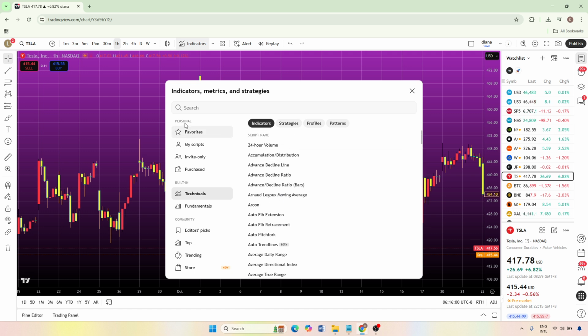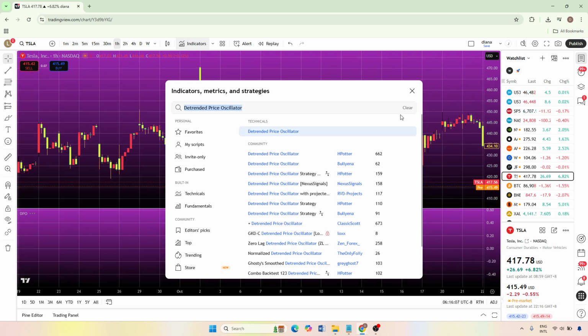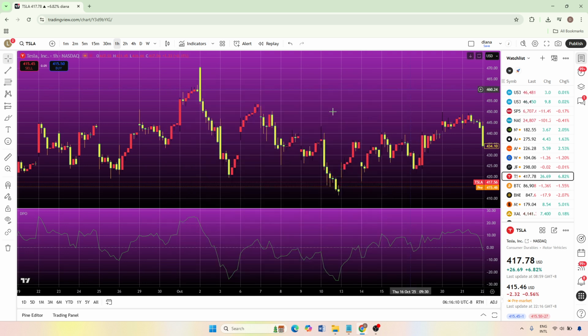Now, to make things simple, use the search bar at the top of the indicators window. Click into the search field so your cursor is active, and then type Detrended Price Oscillator. As you type, TradingView will begin filtering the list of indicators to match what you're entering. Be sure to spell it correctly so it appears right away. Once you see Detrended Price Oscillator in the list, click on it once.